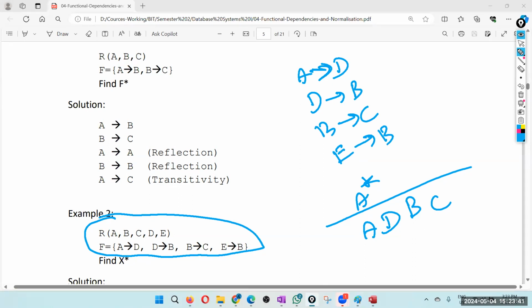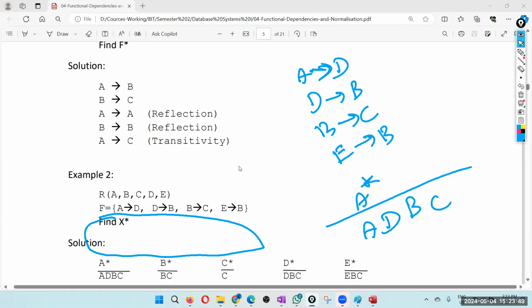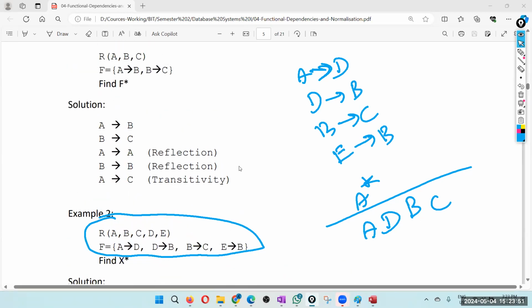Okay. A, B, C, D. Anyone got A, B, C, D? Yeah, A, B, C, D, correct. Okay, A determines A, B, C, D. Now, can you do B closure for this one? Same question. Can you find B closure?